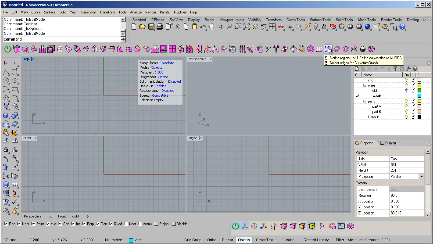Define regions, T-Spline conversion to NURBS, I don't use this. Mesh T-Spline, not really, I don't use this. Extract edges, no. Split curves, I don't use this as well. And extrude lines, I don't use this as well. One last thing I want to cover.